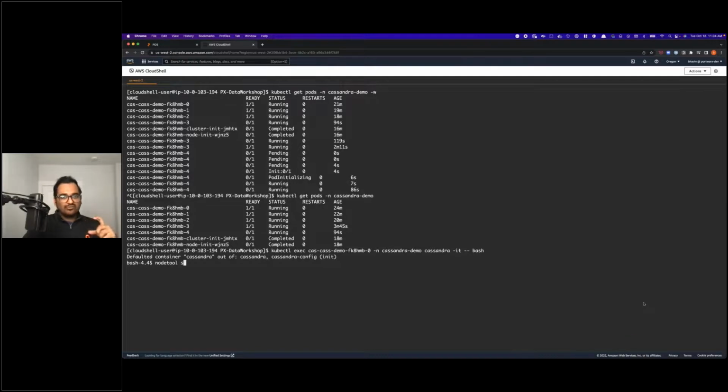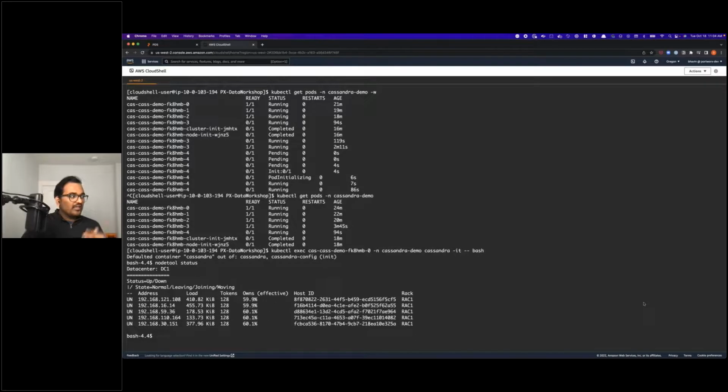The initial nodetool status gave us 3 up and normal nodes. Now it shows 5, and then it basically shows how they're distributed. All of these 5 nodes still belong to the same rack inside the same data center, and this is for Cassandra. So that's how easy it is to perform day 0 and day 2 operations on Cassandra using PDS.